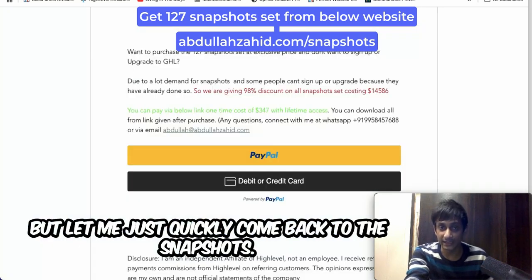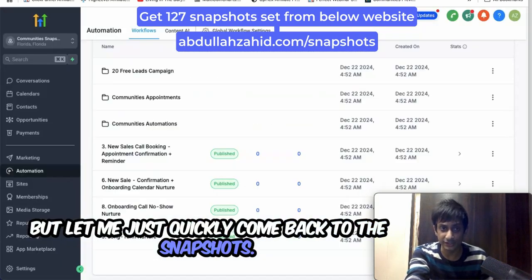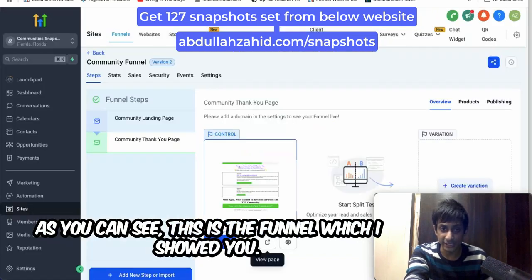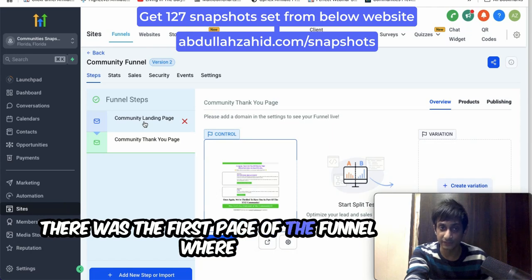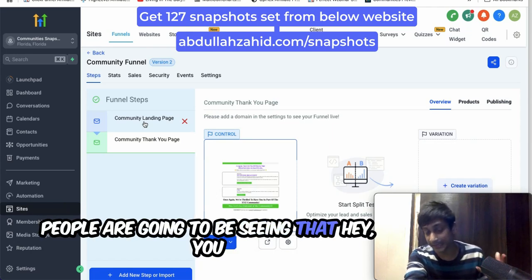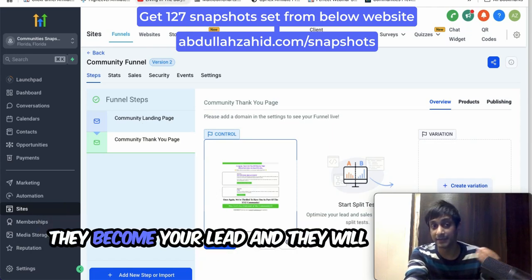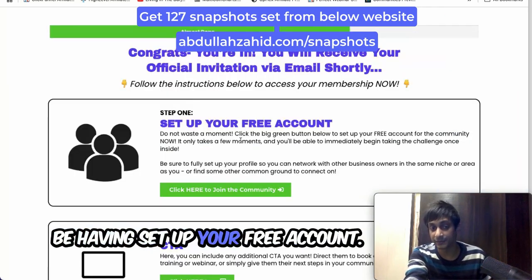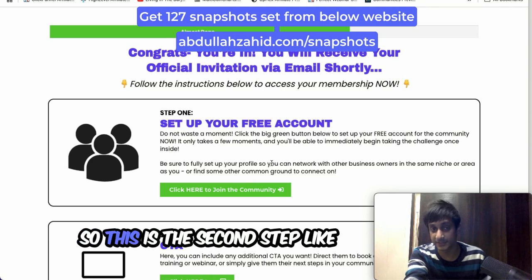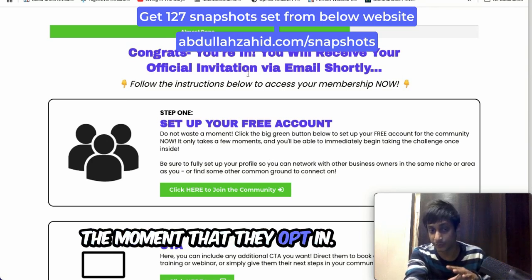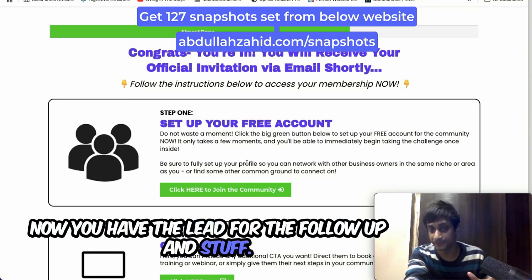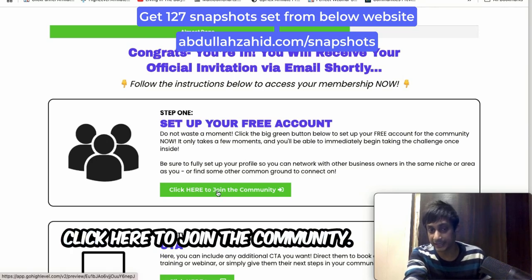Now let me just quickly come back to the snapshots. As you can see, this is the funnel which I showed you. There was the first page of the funnel where people are going to be seeing that, hey, you can get this, you can get this. They become your lead and they will be having set up your free account. So this is the second step. The moment that they opt in, now you have the lead for the follow-up, and they can join the community. Click here to join the community.